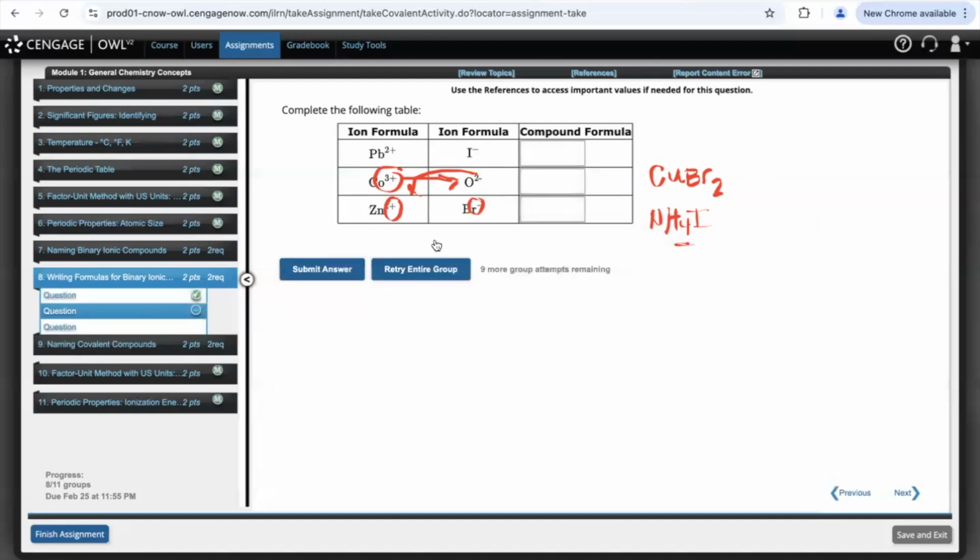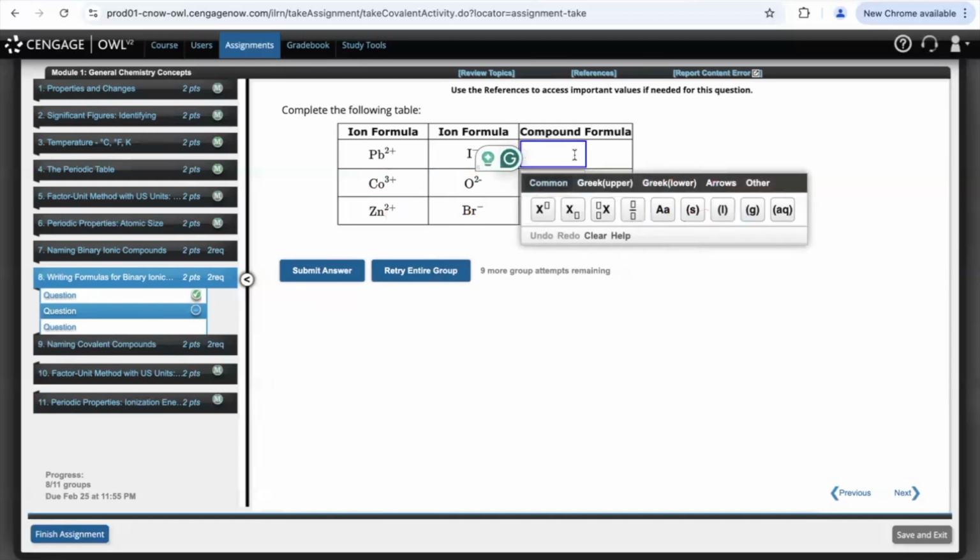All right, so same thing for this screen. You're just swapping the charges, and if they don't cancel, the swap charge becomes the subscript. So here we have Pb, which has a +2, and iodine, which has a -1. So when they swap, iodine would have a 1 for a subscript, but we don't explicitly write out ones. Iodine would have a 2 for a subscript.